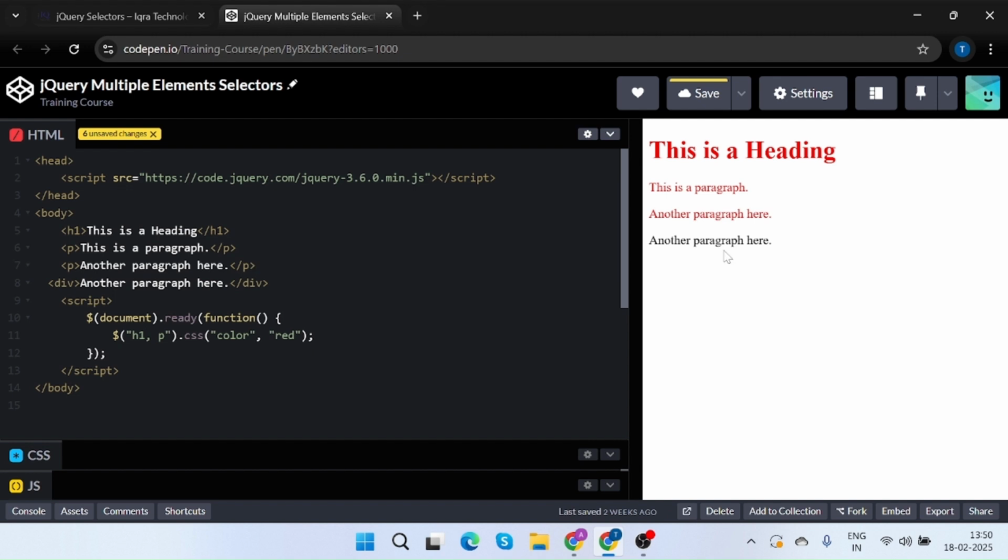Now it's not applied on div because we did not select a div here. If we want to select, we can use this div and it applies to all tags. Now you can see here.